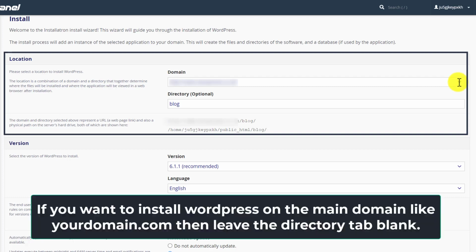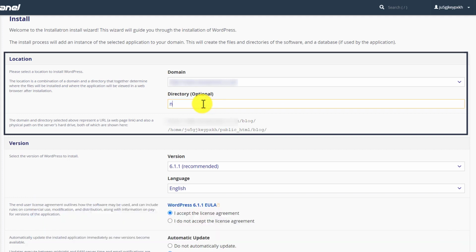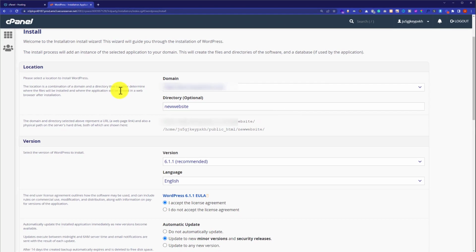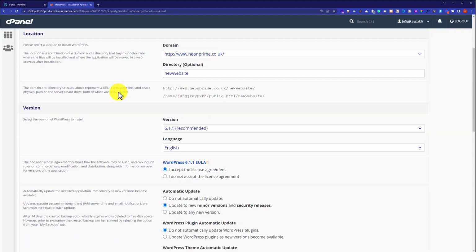After the domain name, you will see a directory tab. If you want to install WordPress directly on your main domain, then you can leave this directory tab blank. But if you want to install it on a subfolder, then you can use this tab. As I want to install it on a subfolder, I am going to use this tab and give it a name. New website. So now WordPress will be installed on mymaindomain.com/new website. So next is our version tab. We are going to keep these settings as they are and we will go to the next step.